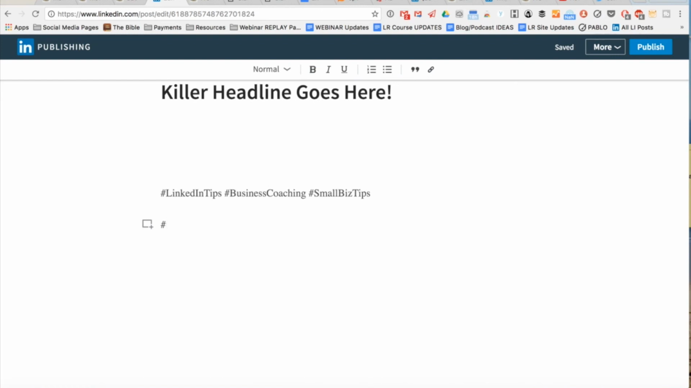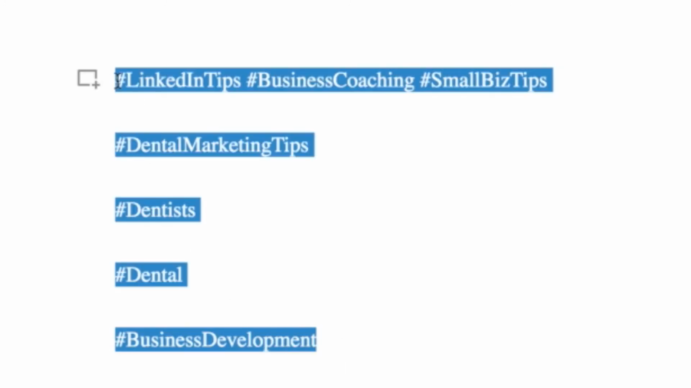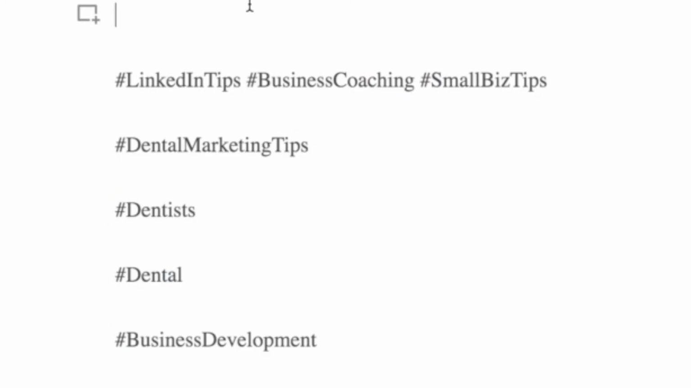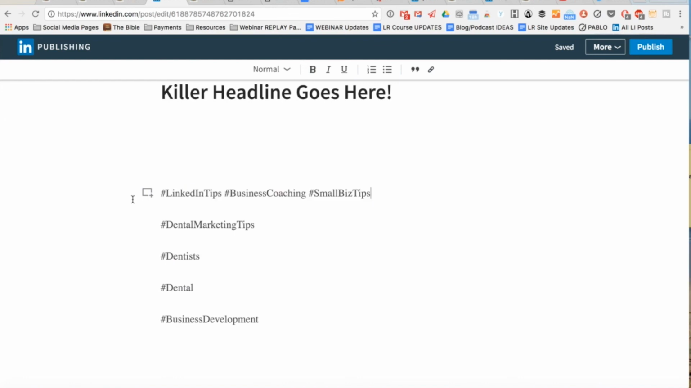These are like keywords, right? So if I wrote a blog post on dental marketing tips, right? Or dentists, or dental, right? Or business development. All of these are tappable and searchable on the LinkedIn mobile app. Right now, 60% of people using LinkedIn use the mobile app. Now, what LinkedIn is going to be doing, depending on when you're watching this, they're going to redesign the entire desktop to basically mirror and match the mobile app. And why that matters is these hashtags moving forward are going to be clickable on mobile and desktop.